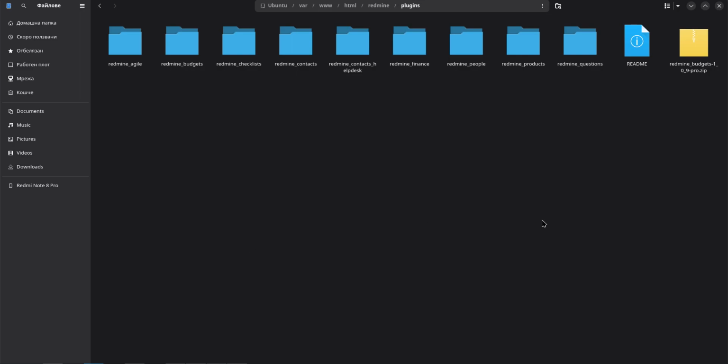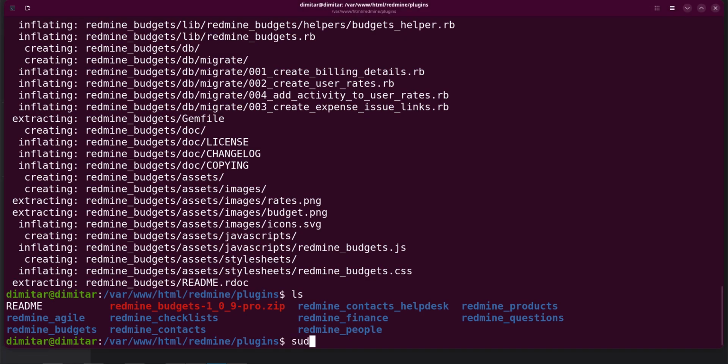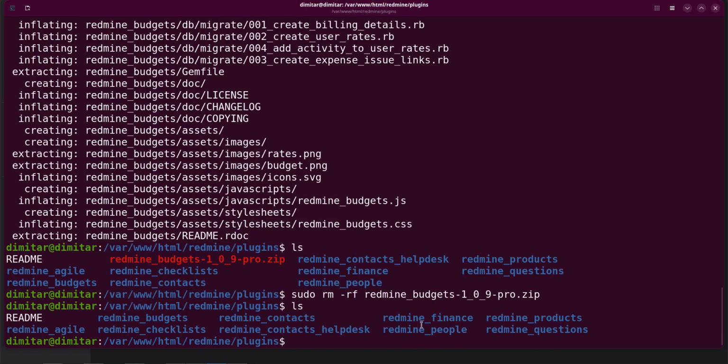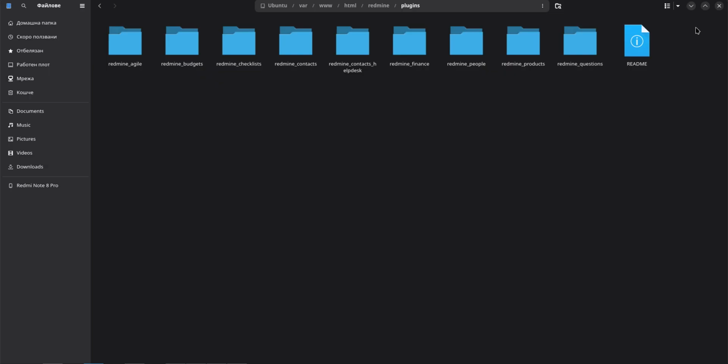Good. So we no longer need the zip file. So we'll just remove it via the command sudo rm and the name of the file itself. So if we list, we see that there is no zip file any longer. So we check here again. Yeah, there is no zip file.